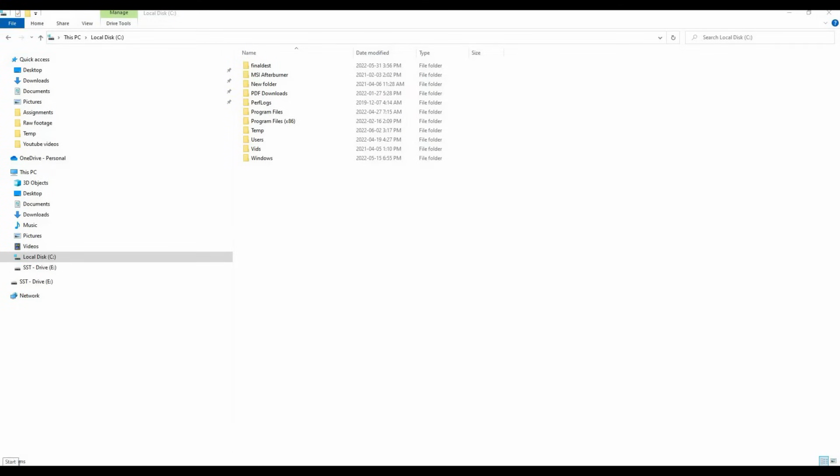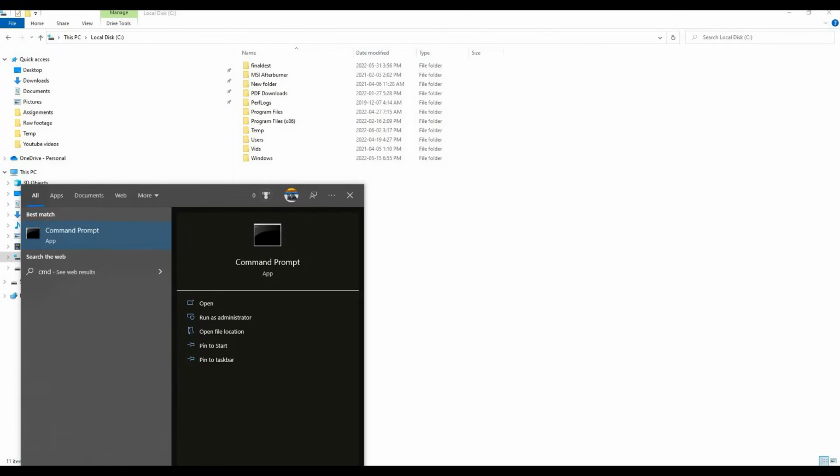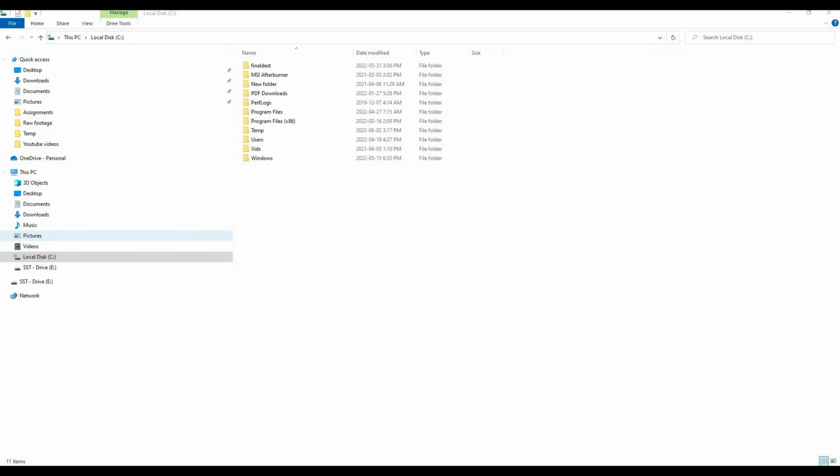First thing you'll want to do is go ahead and start command prompt. You can do that by typing cmd in your search box, and once you find command prompt, you'll want to right click on it and click this option here that says run as administrator.